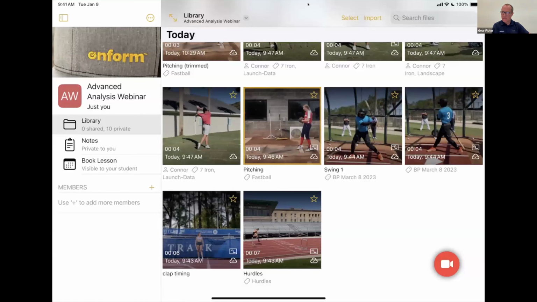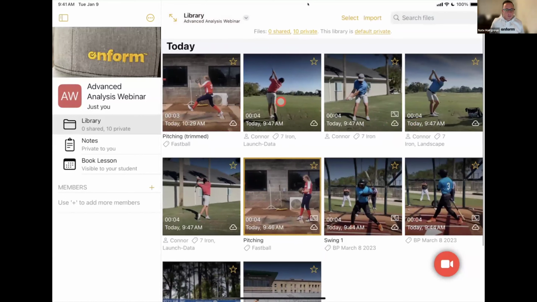Any more, Nate, for now? No, I think that's great for now. Let's jump to our side-by-side overlay comparisons. I think that was next on.